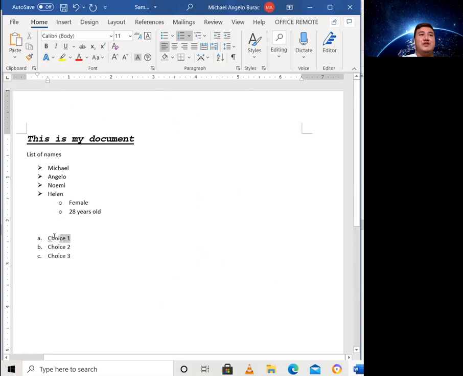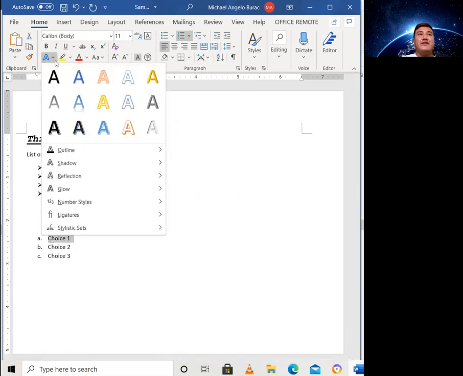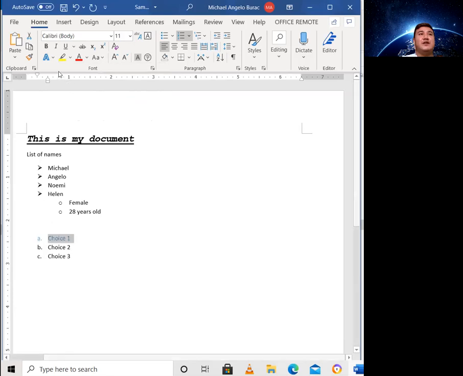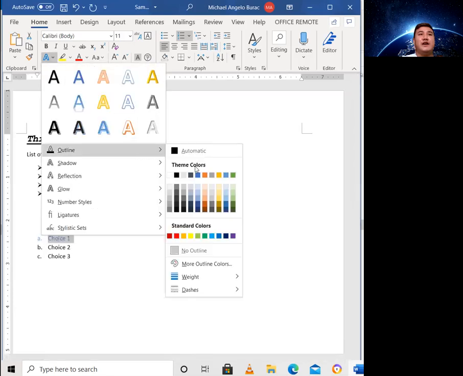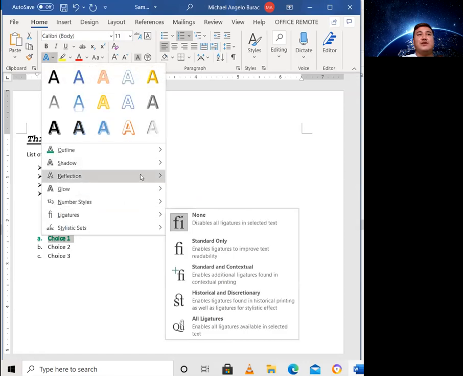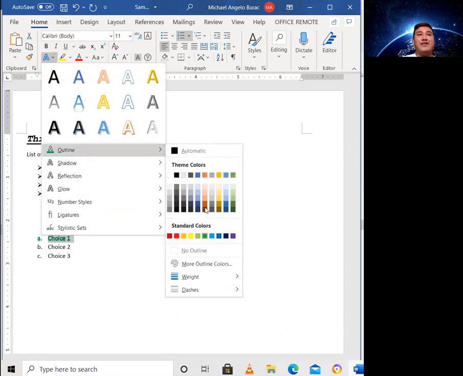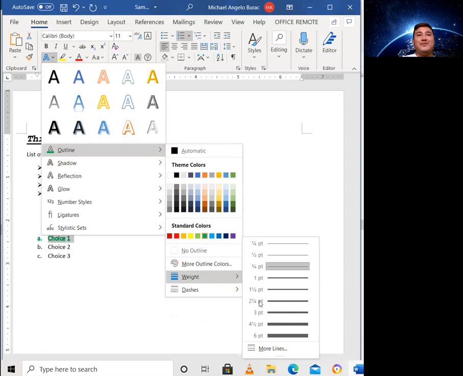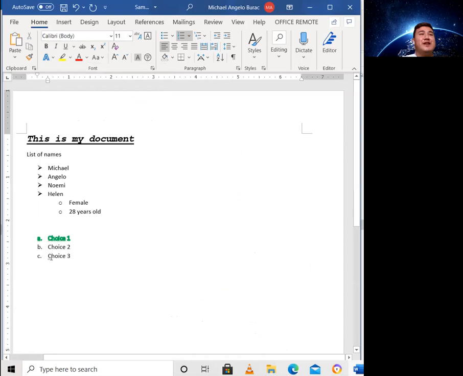Let's try to put an effect on it. So we'd like to have it like this one. Yeah, this one, and then we'd like to have it outlined with color red or green. All right, and we want to increase the outline. Okay, gusto natin ganyan. Yeah, so you can have that.